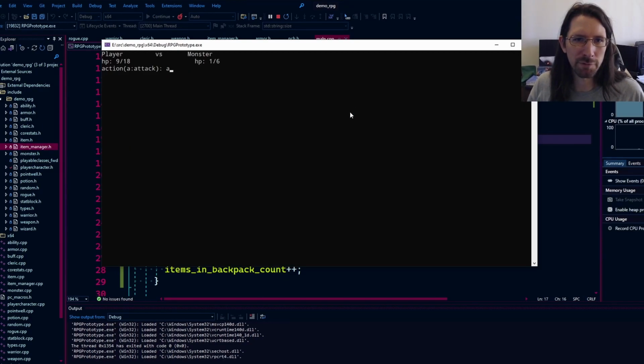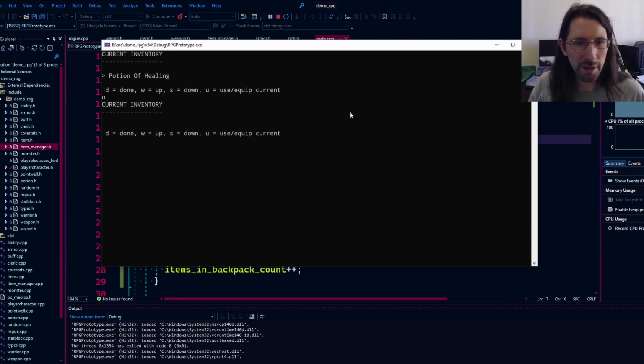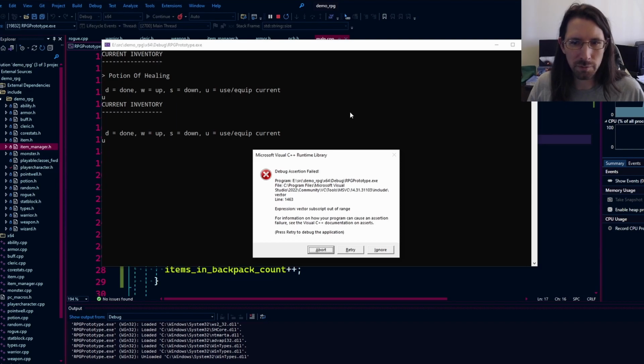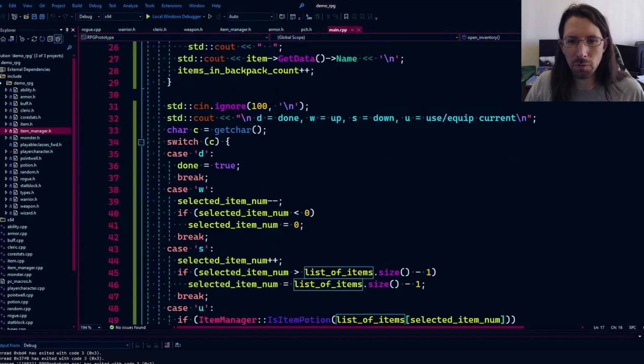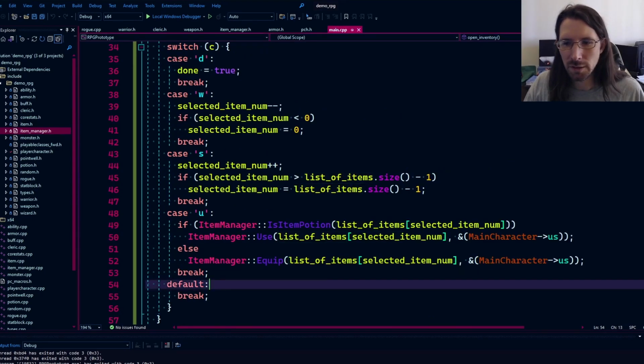Go ahead and battle this first monster. We got a potion of healing. Let's go to our inventory and go ahead and use that potion. And it now is gone, so that's good. So if we hit any of these, oh, we got an assert if you try to use with an empty inventory. So let's straighten that out real quick.